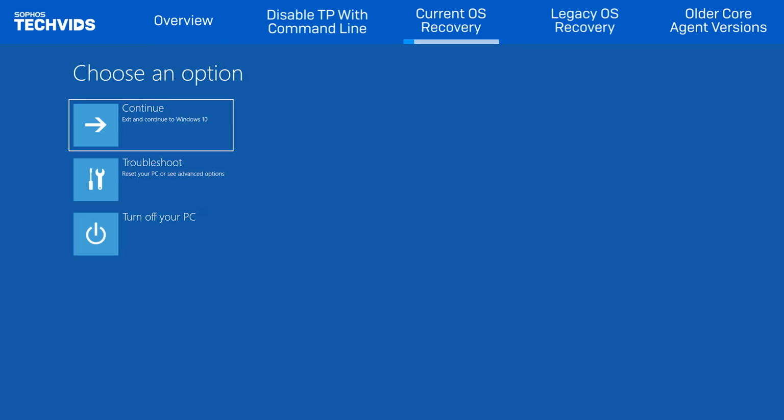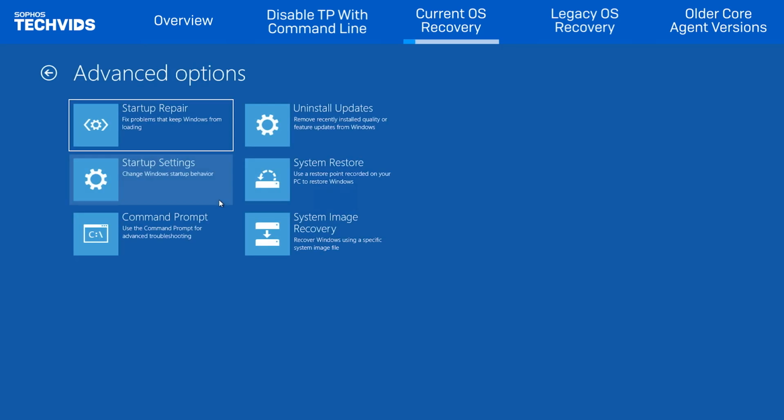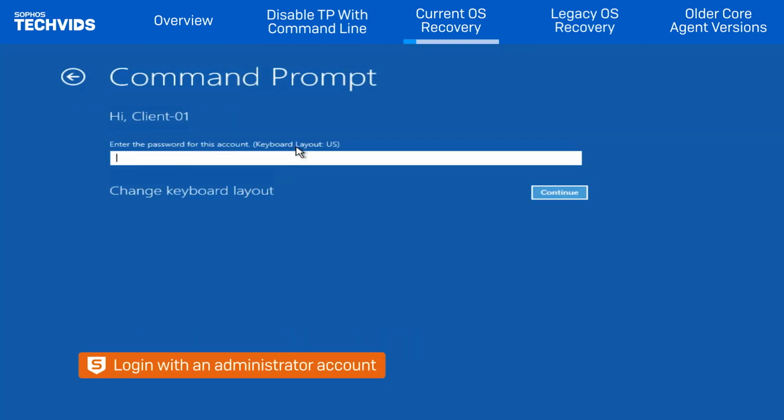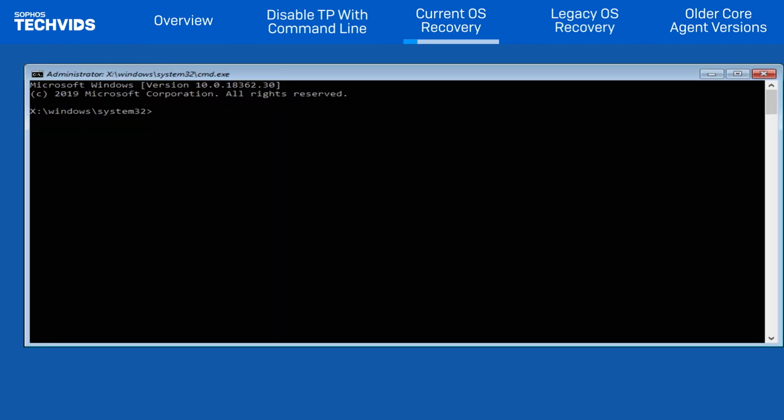Once the restart occurs, you'll select Troubleshoot, Advanced Options, and Command Prompt. The device will restart again, and you'll need to select an account with administrator access. We'll get logged in here, and Command Prompt will now open. Type C: and hit Enter. Next, type dir.